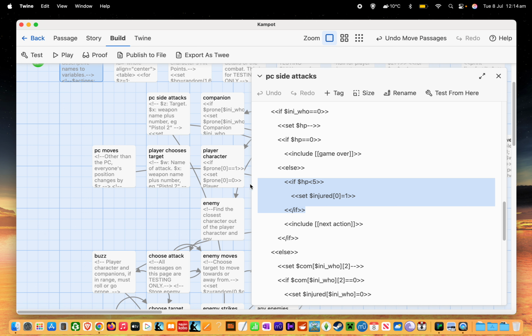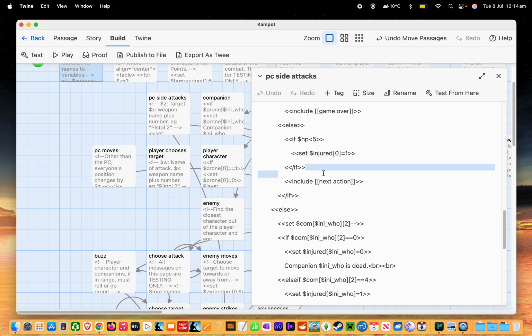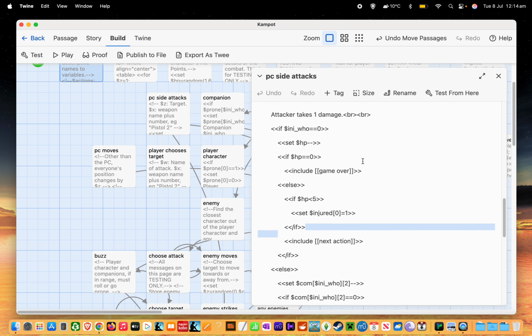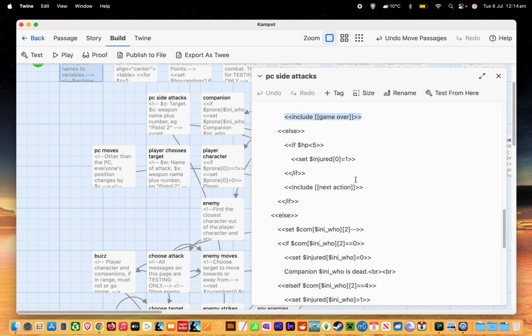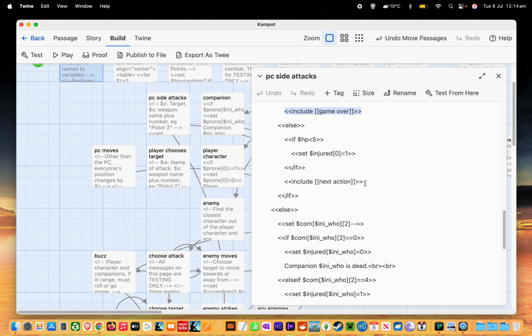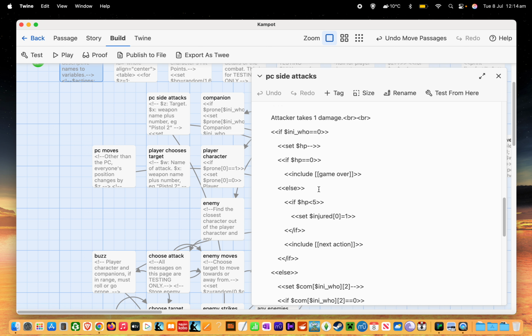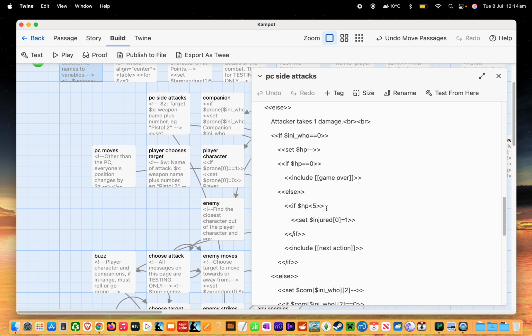I'm talking to the person whose game this is about whether we need that, so we'll brush over that for now. But if we're not going to game over, which is just going to say you've died, it's the end of the game, and possibly there'll be a picture or something. If that's not the case, then we just go straight to next action. So that's if the player character takes damage.